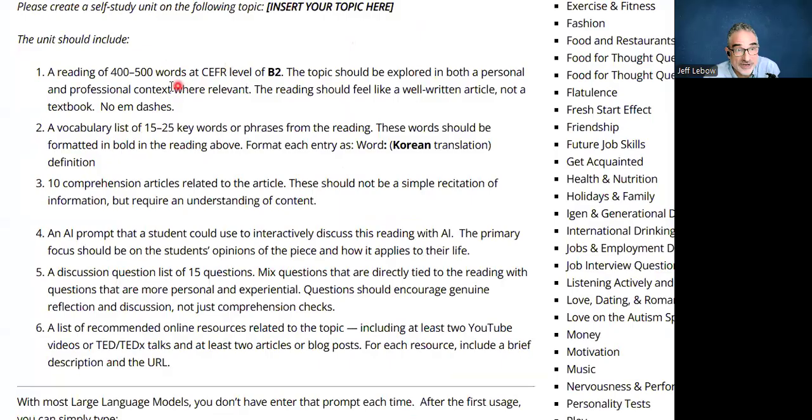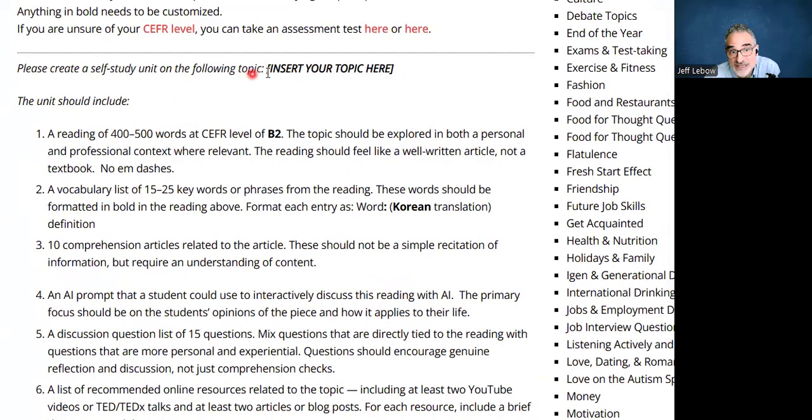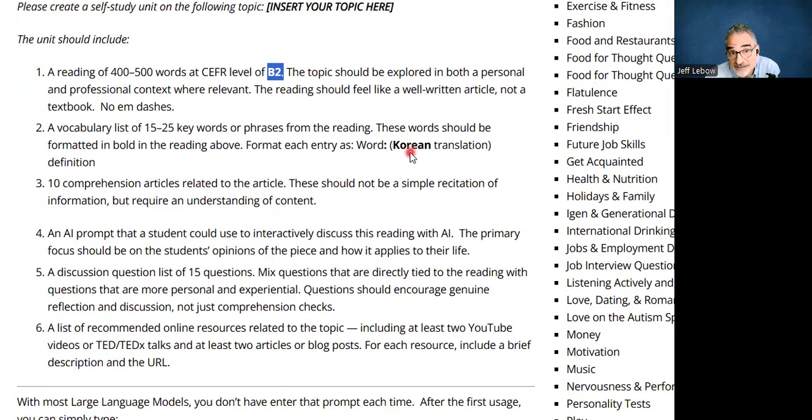So to break the prompt down here, you can see the things that need to be modified are the topic that you want to use and the language level. I use the CEFR level, which is explained here, and there are a couple of online tests that students can take to check their level. And if you want a translation, you can modify which language you want the translation in.